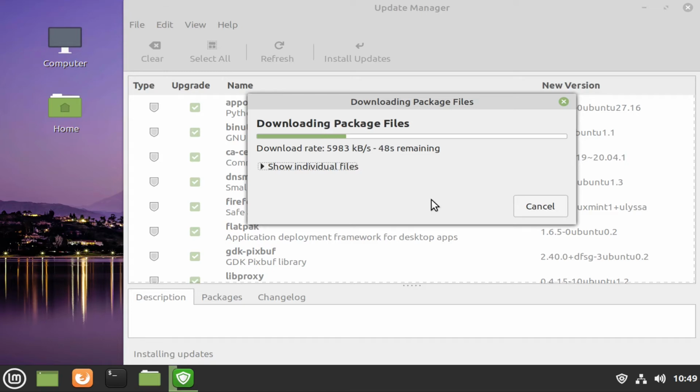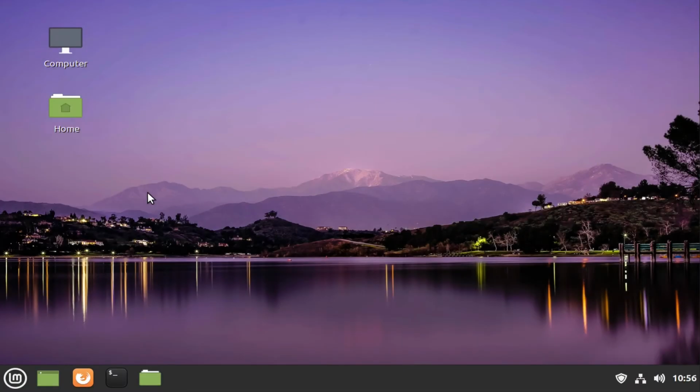Actually, no, this is the download. This isn't the install. So it's going to download the packages, then it'll begin installing them. I'll pause the video here and come back once this is done. Okay, so we're back. The install process took about 5 minutes, and then I had to reboot after.